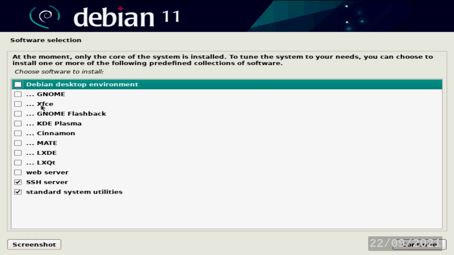XFCE is pretty lightweight. It has a good features to memory ratio. KDE, this is if you want a full-fledged desktop environment with all the features, trinkets and bells, whistles, etc., etc. Cinnamon's okay. I haven't really used it. Mate is good. Mate reminds me of LXDE with slightly more features. And LXQt, I haven't used that much as of today's date.